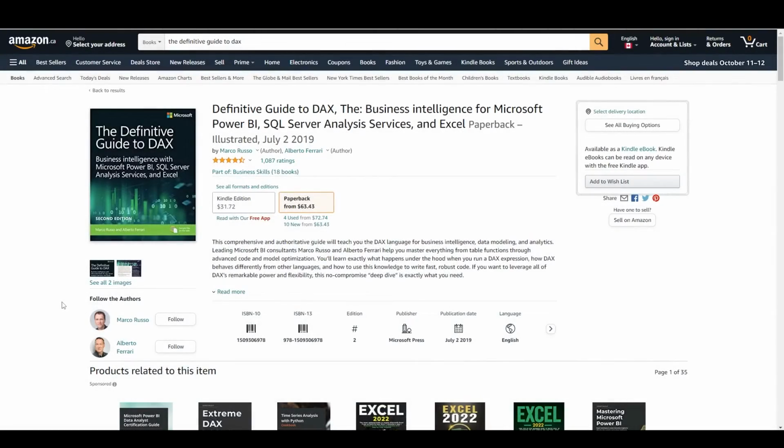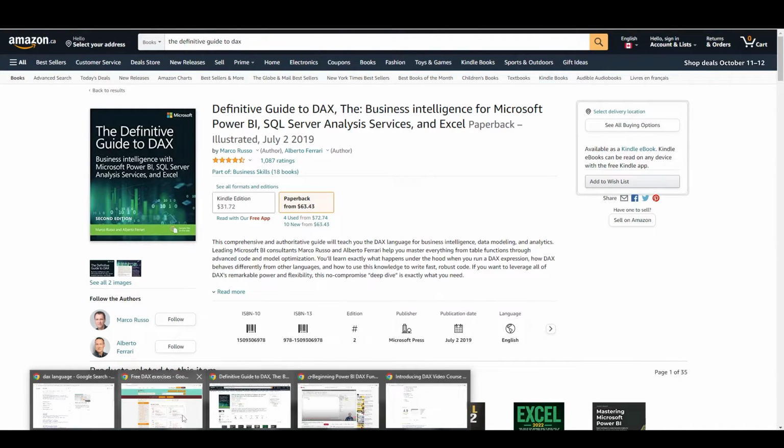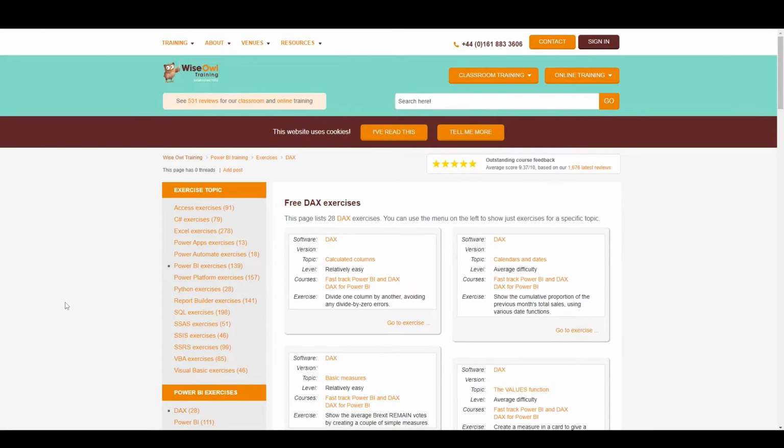As DAX is a programming language, it's impossible to just read and learn a language. So when it comes to actually writing DAX code, the only thing that helps is practice. I would suggest starting with a website like wiseowl.com. Over here, wiseowl.co.uk, my apologies.